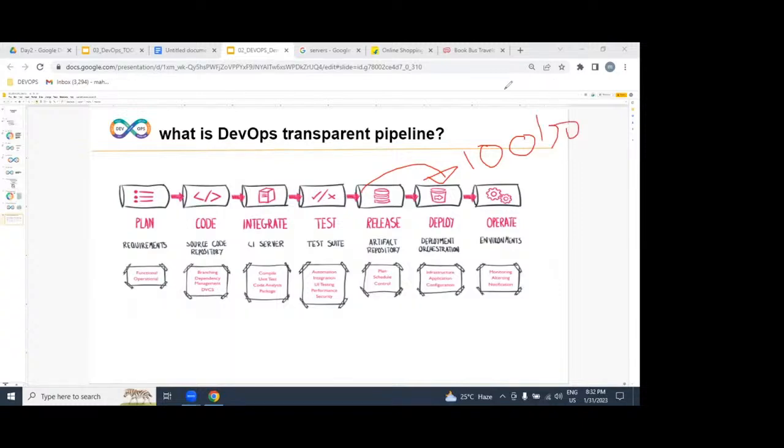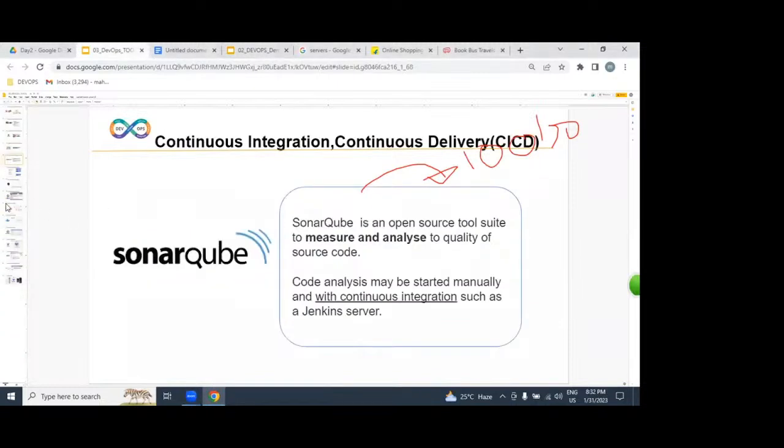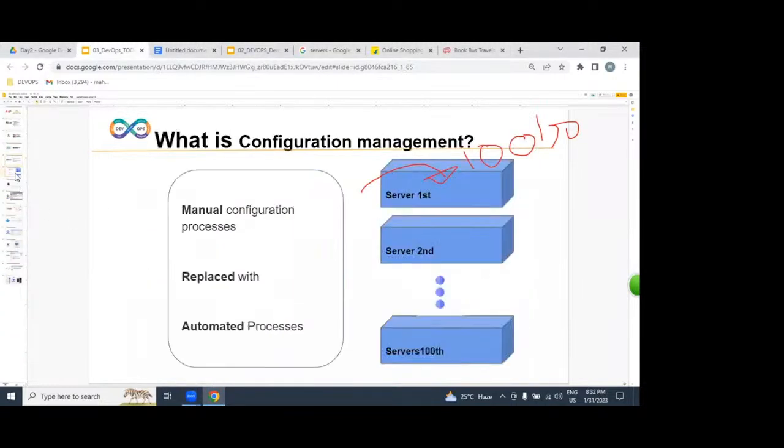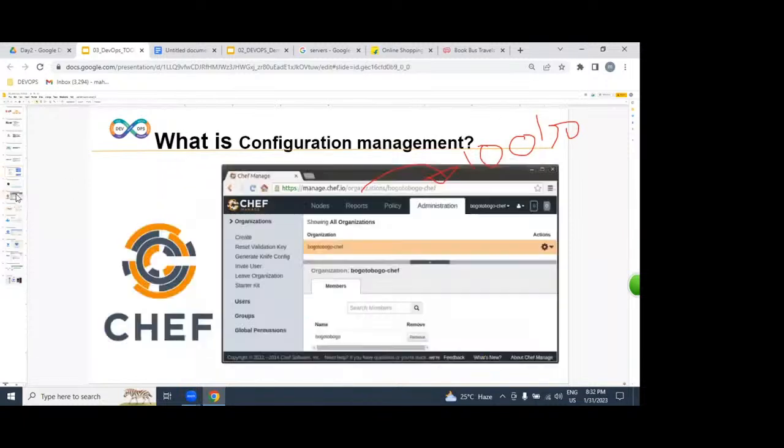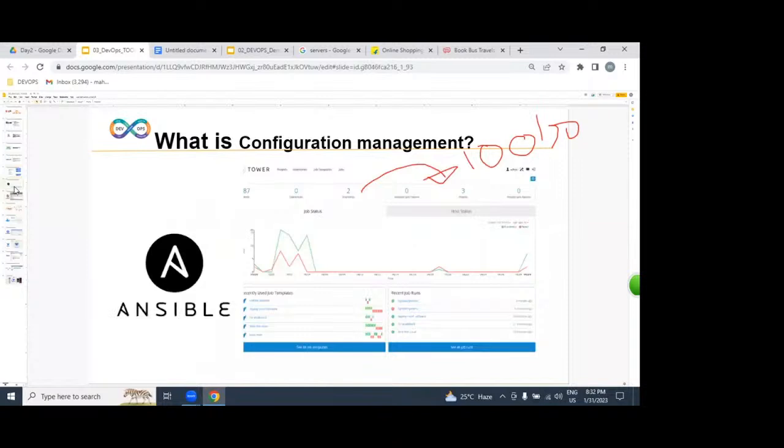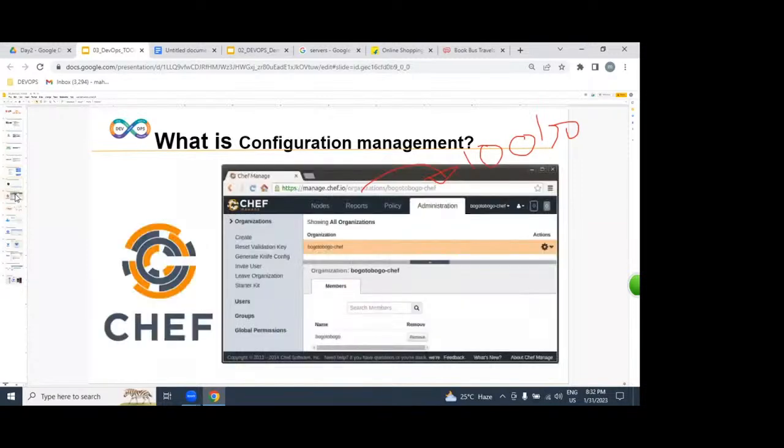These hundreds of servers we can automate with the help of configuration management. So what is configuration management? On hundreds of servers, files are created automatically, software is installed automatically, and users are created automatically. We are replacing a manual configuration process with an automated process. This configuration management is supported by Ansible and Chef. We're going to learn complete Ansible and complete Chef.